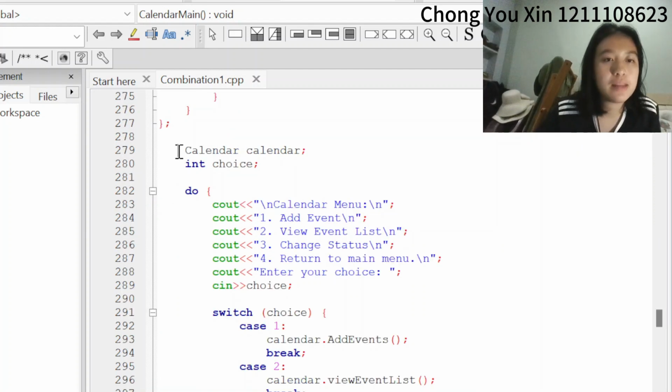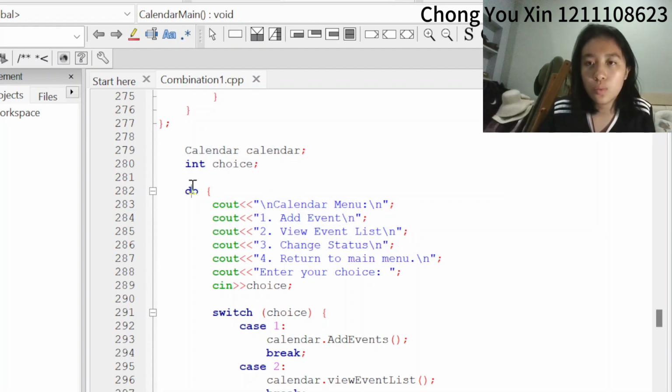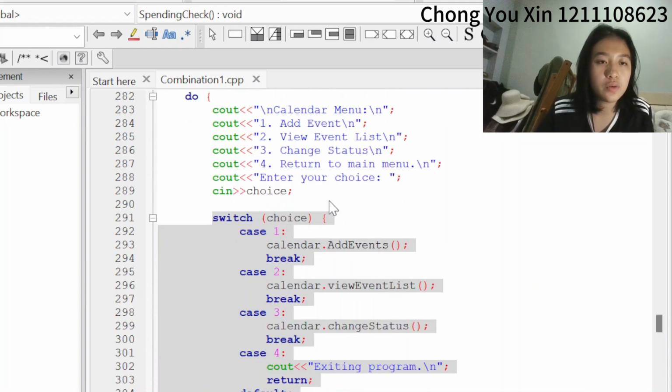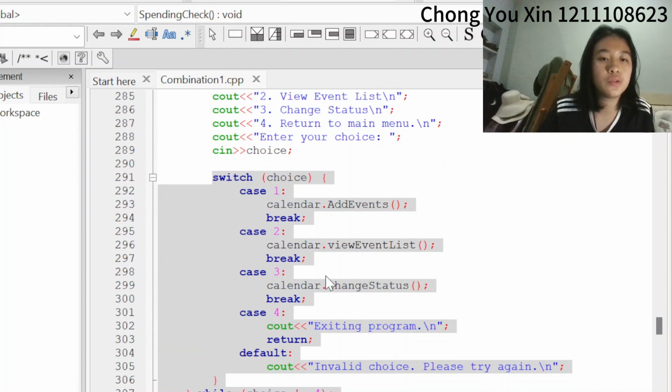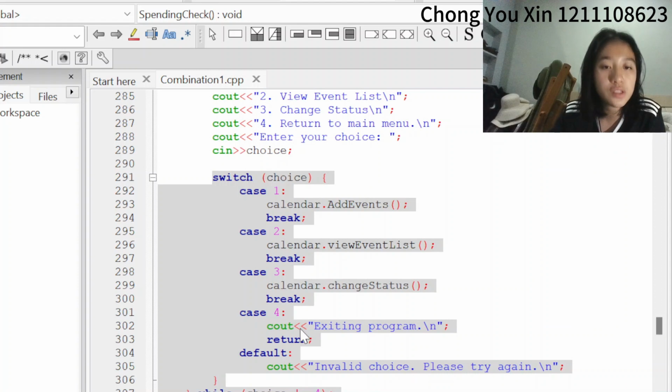Okay, so this is the main menu for the calendar function. What you see here is a do while loop. A do while loop is used to display the menu and allows the users to interact with the choices. Within the loop, users can choose add events, view event list, change status, or return to the main menu. For case 1, when the users choose 1, it will bring us to add events. If users choose 2, it will bring us to view event list. If users choose 3, it will bring us to change status. If users choose 4, it will bring them back to the main menu.